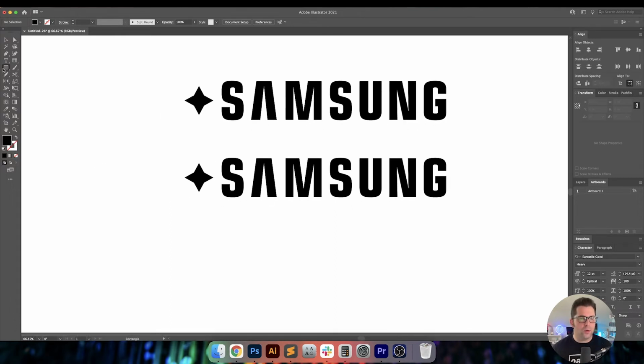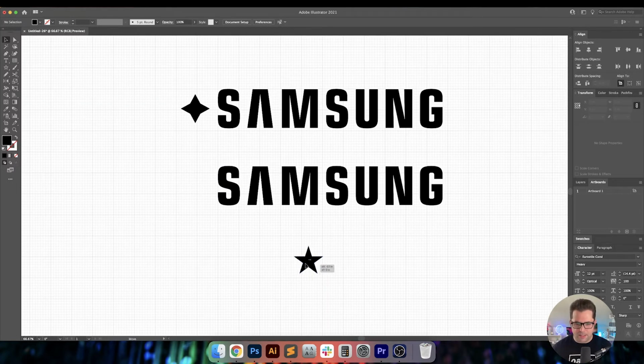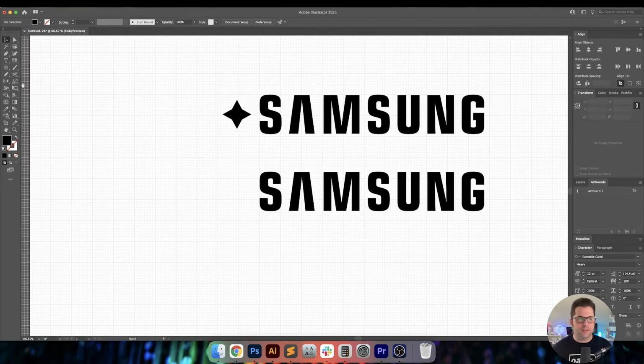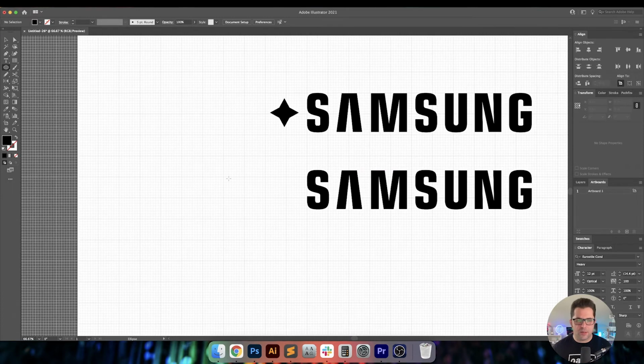All right. So what if we did something a little bit more traditional? I think that if Samsung were to do a 5-pointed star, I think they would do an exact star like this. Although it is very generic, isn't it? Let me try something else here.